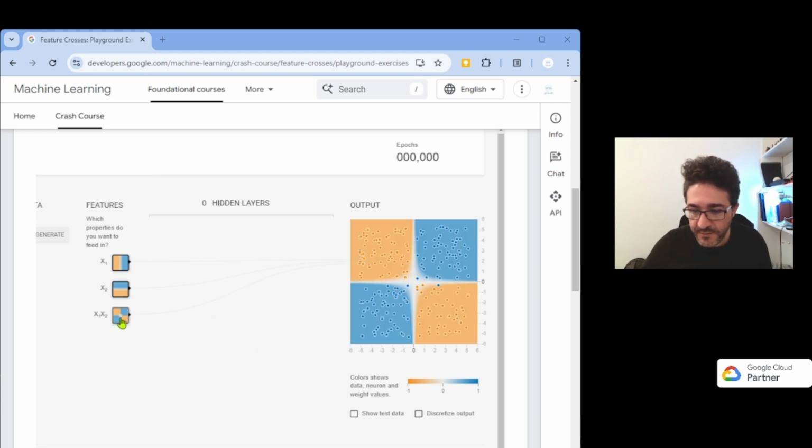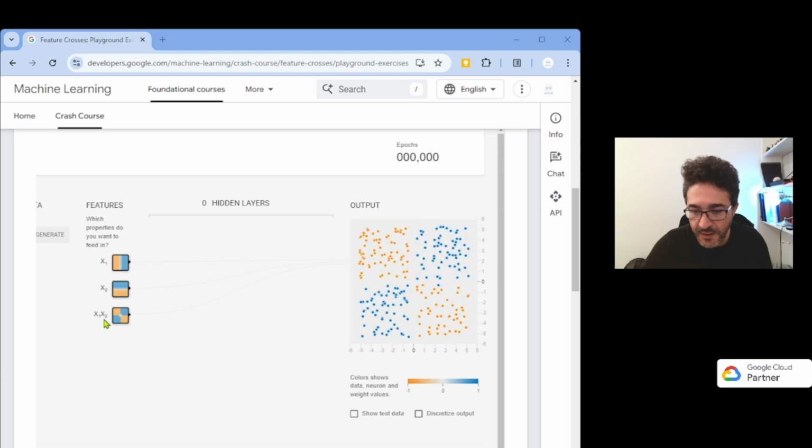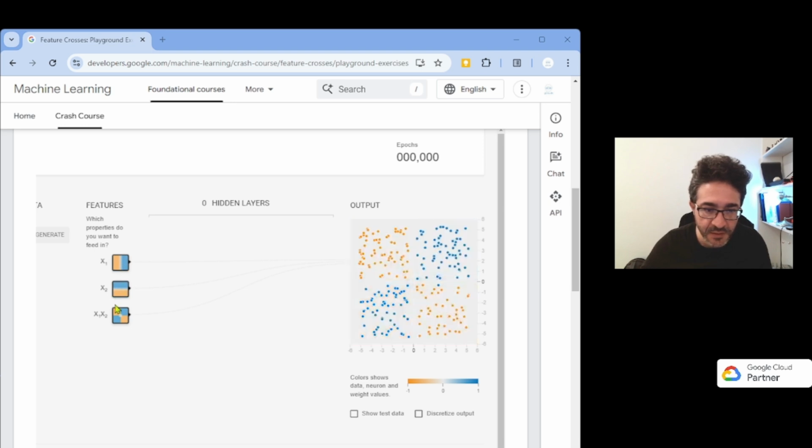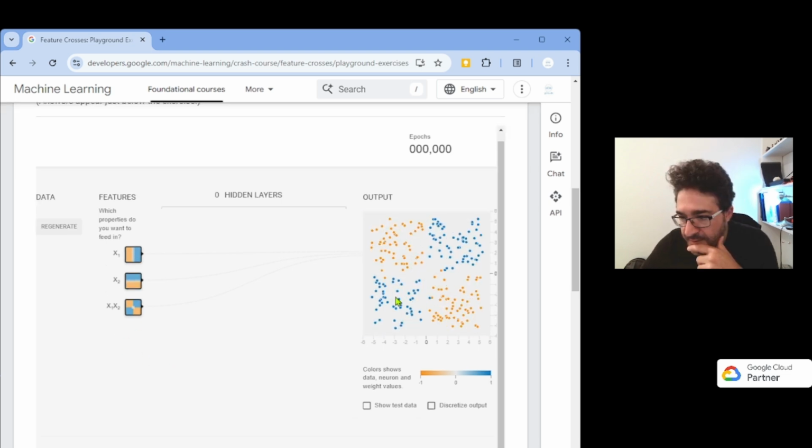This is X3 as a product of X1 and X2, and this is X1 and X2. This is the same, a similar data distribution that I was showing in the slide.